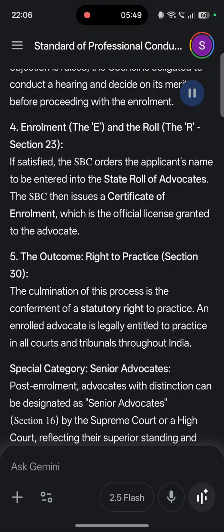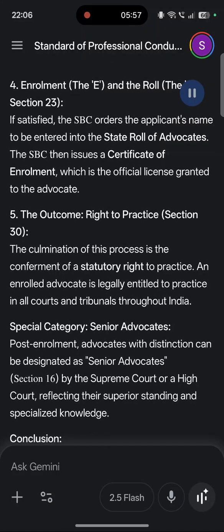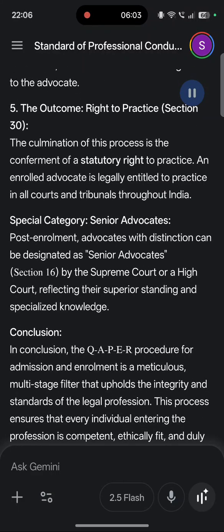4. Enrollment, the E, and the roll, the R, Section 23. If satisfied, the SBC orders the applicant's name to be entered into the State Roll of Advocates. The SBC then issues a certificate of enrollment, which is the official license granted to the advocate. 5. The outcome: right to practice, Section 30. The culmination of this process is the conferment of a statutory right to practice. An enrolled advocate is legally entitled to practice in all courts and tribunals throughout India.